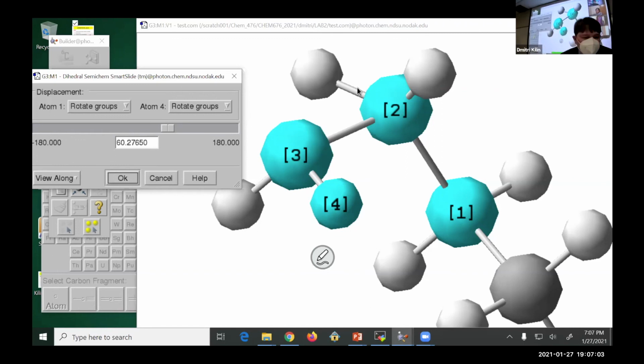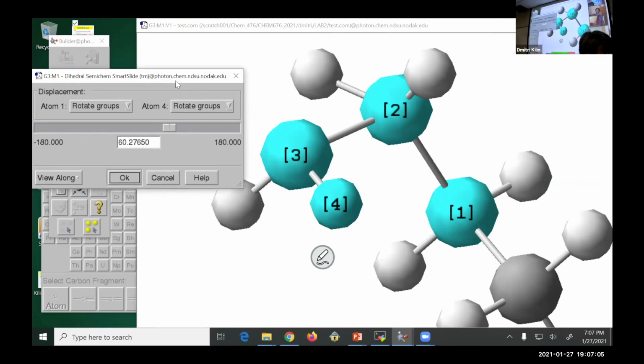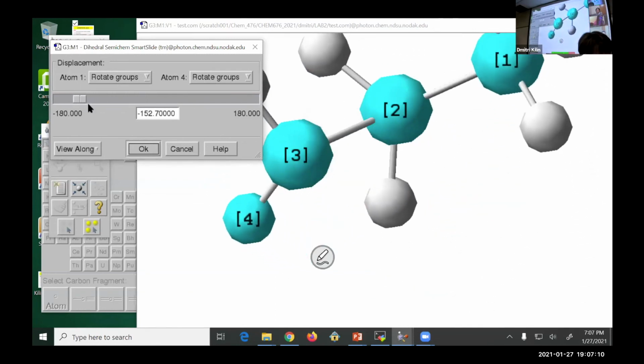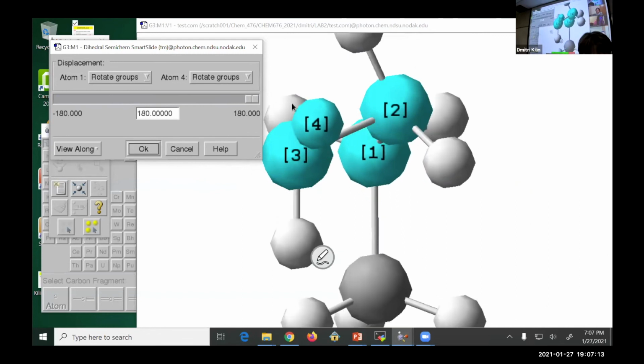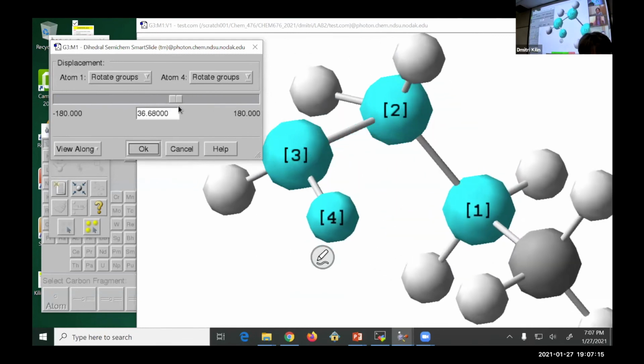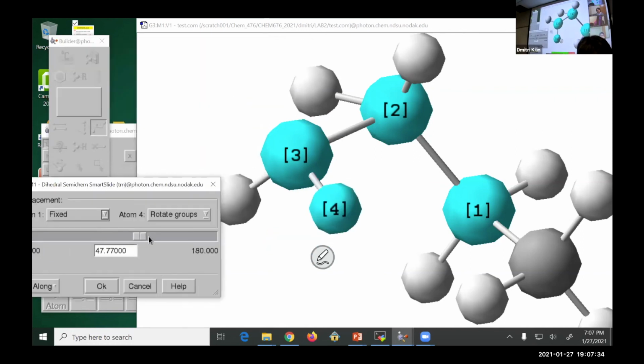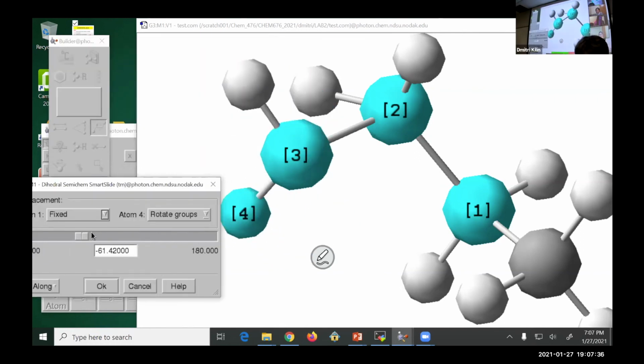So if I take this bar and pull this trigger, see what happens. They are rotating with respect to each other. And if one doesn't want to disturb the main part of a molecule, I can say that atom number one will be fixed. Then most of the molecule will stay where it is, and these two hydrogens will be changing their dihedral angle.